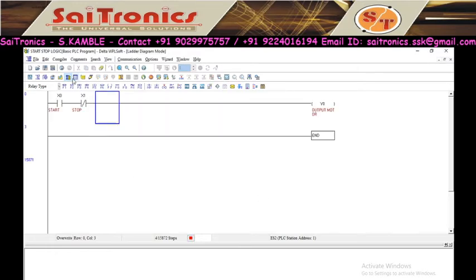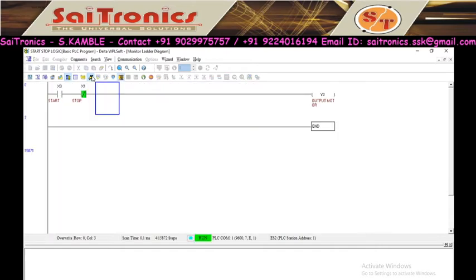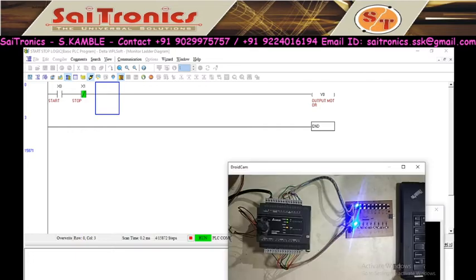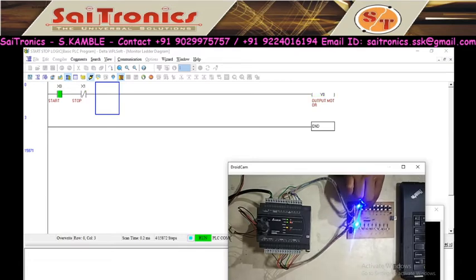Okay, then simulation. Okay, now this is closed but this is open. So when you turn on start button, automatically this will turn on. So we'll see the demonstration. So I will press the start button. So motor is started. But when I press stop, motor is stopped.